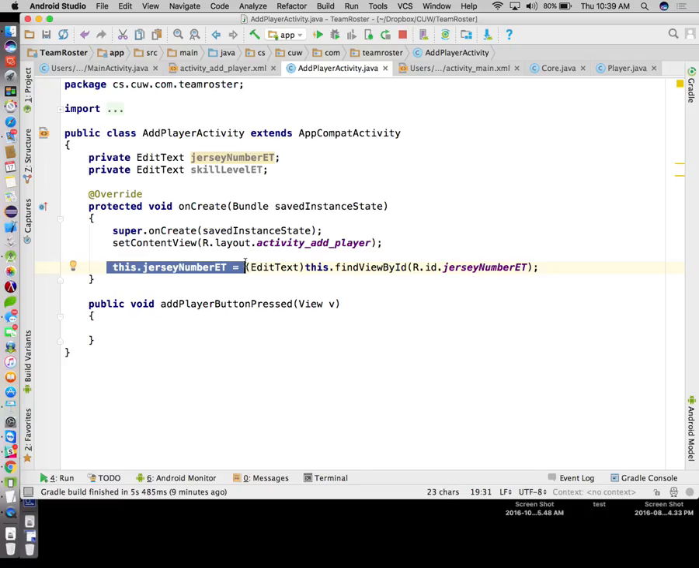We're assigning a value to our edit text name, jersey number ET. Yeah, keep it simple. We're assigning a value to a variable. Right? This is our assignment operator. This guy's the name of a variable, specifically an instance variable, so it's a guy that's owned by an instance of this class. How do we know that this guy right here is an instance variable?